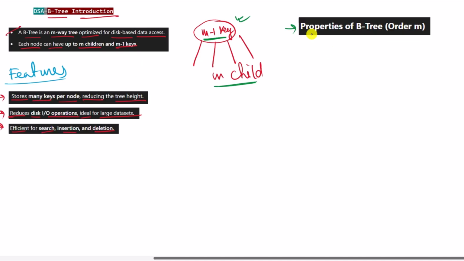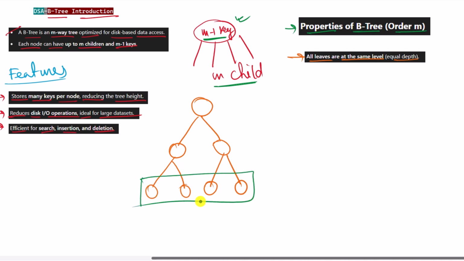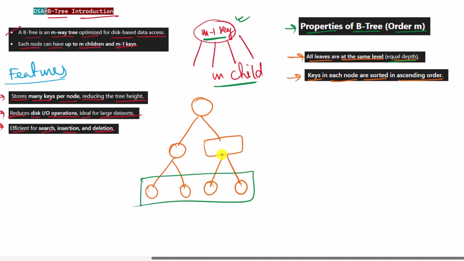So let's talk about some of the important properties of the B tree of order m. First of all, leaves will be at the same level. That means their depth will be equal. As an example, suppose we have this tree with multiple nodes. All the leaf nodes will be at the same level, so you can see all of these leaf nodes are at the same level, or their depth is equal. And secondly, keys in each node are sorted in ascending order. For example, suppose we have this node with multiple keys. All of these keys will be sorted in ascending order, like 1, 2, 3.